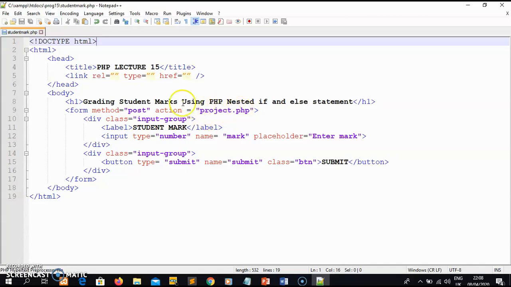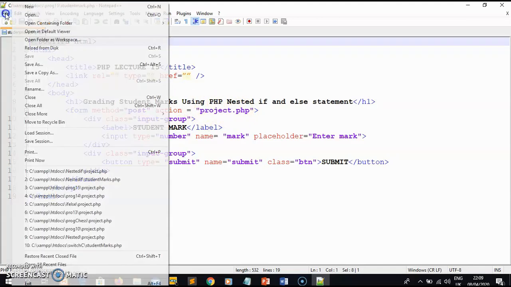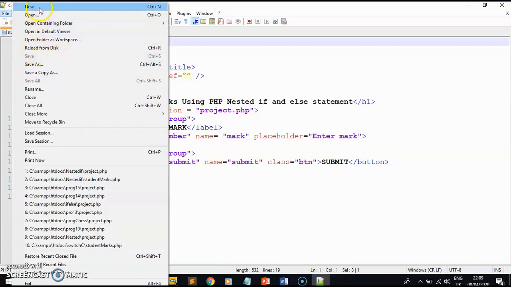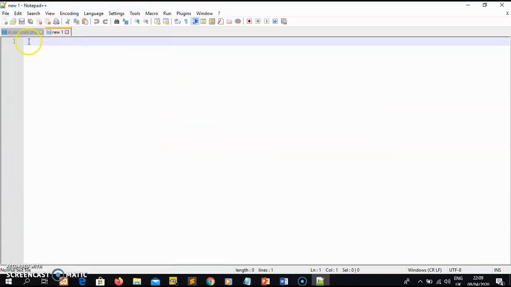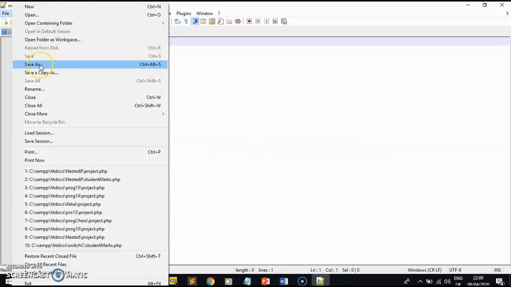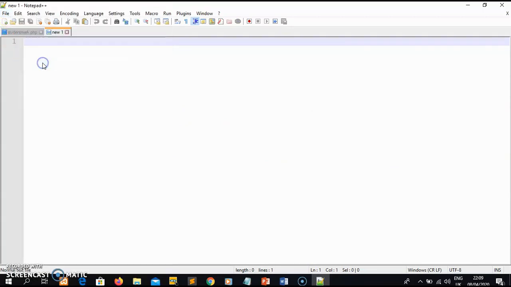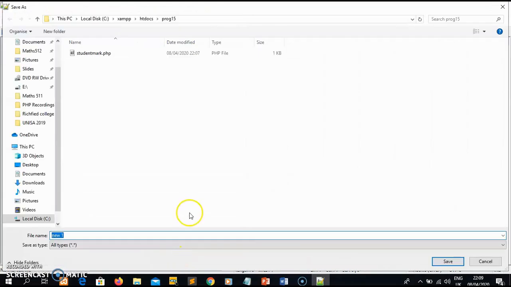PHP, project.php. So I'm gonna actually create a new file here. Once I create a new one, I open a new tab here. So I want to name this file before I even save it, to give it the name of project.php. Let me save as. This is my backend file for PHP. Let me give it the name project.php.